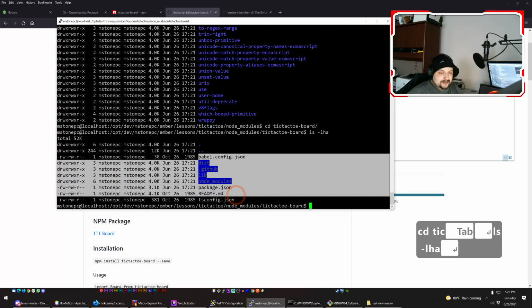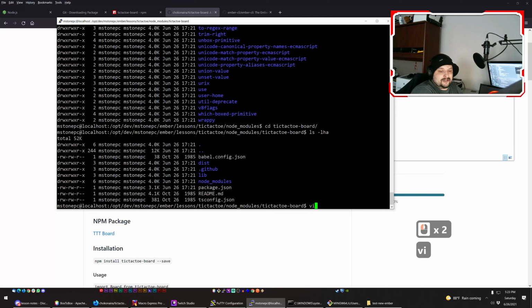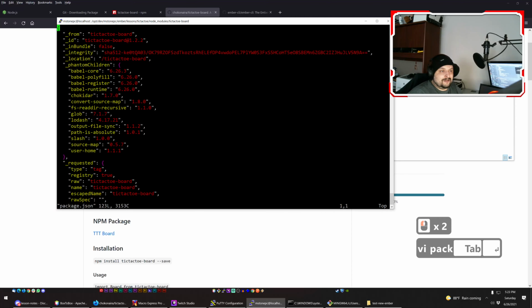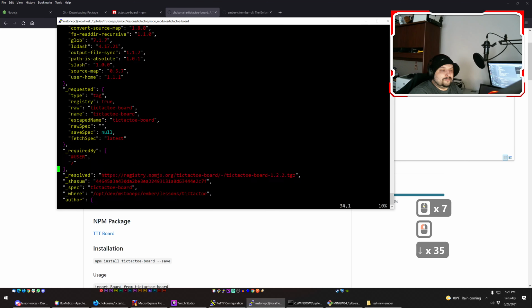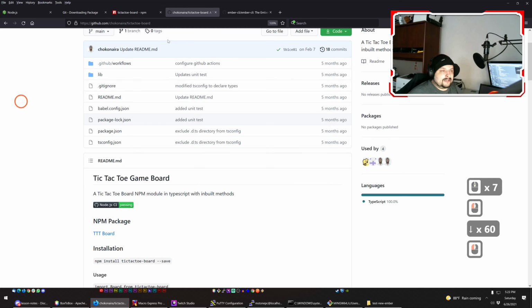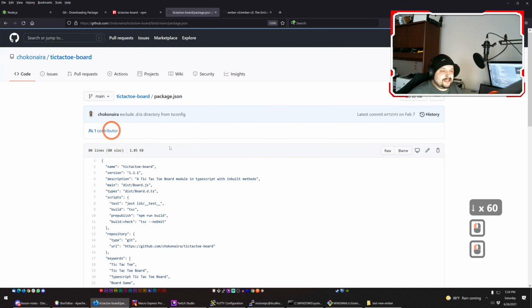This is basically his project. And if you look at this package.json file, which is his package.json file, so tic-tac-toe board, blah, blah, blah, this is basically his whole project, right? So we can actually find this file right here, because that is his project.